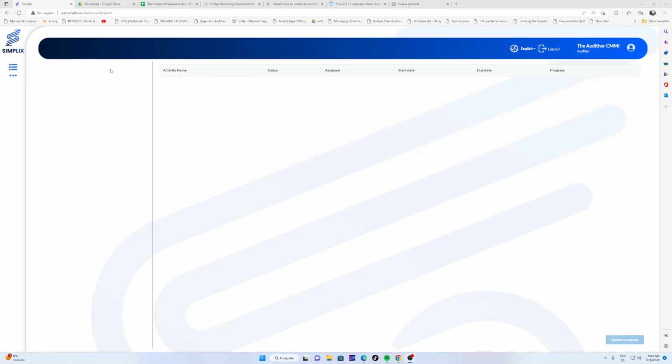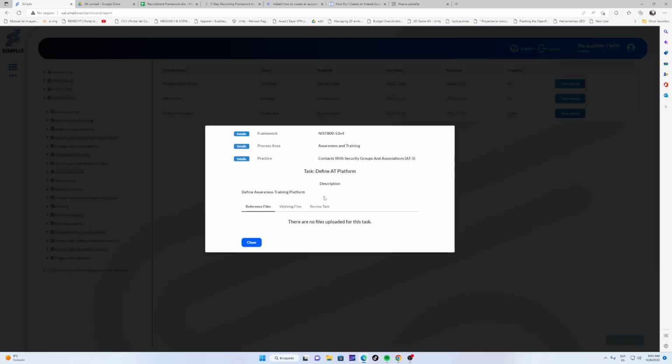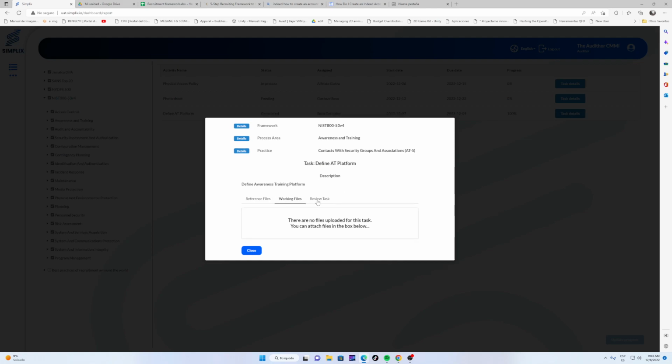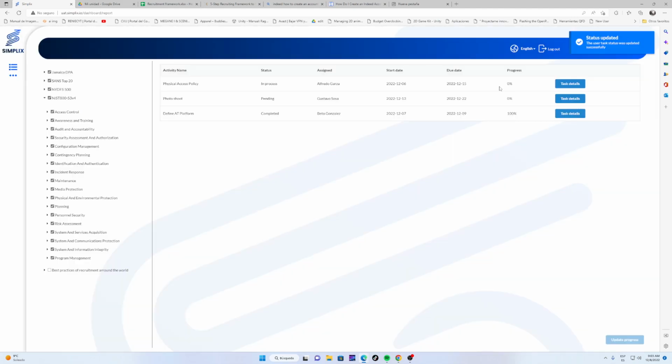Now we enter as an auditor. We have no other view than the task list, because we need to check what the person that invited me has on their platform. So this is something that is done. Working files and review task. I can reject, or I can set this as complete. If I set this as complete, the status is updated.